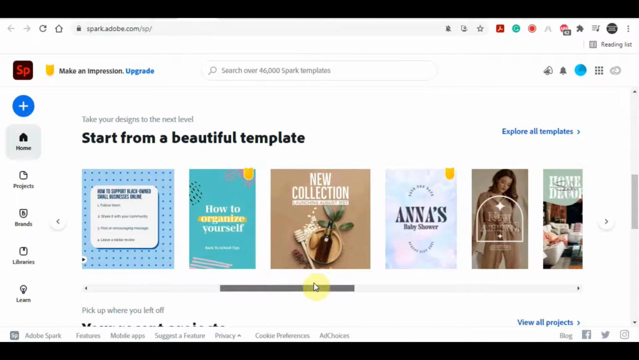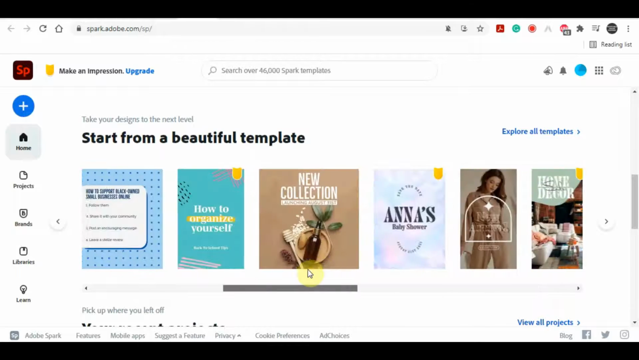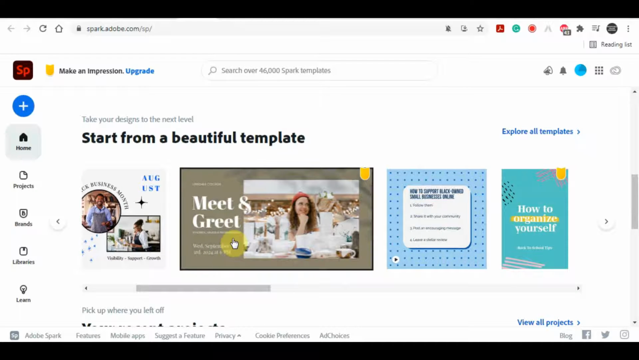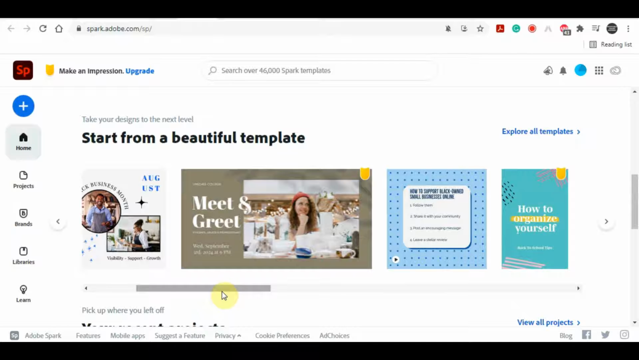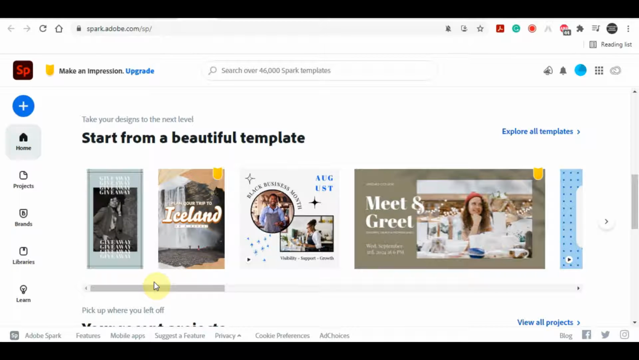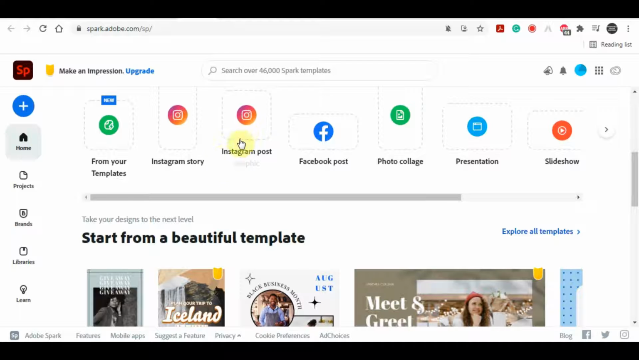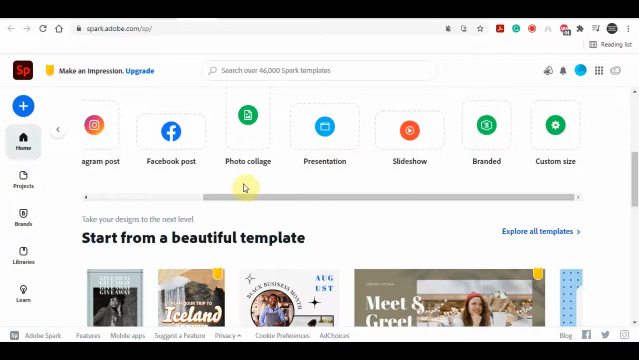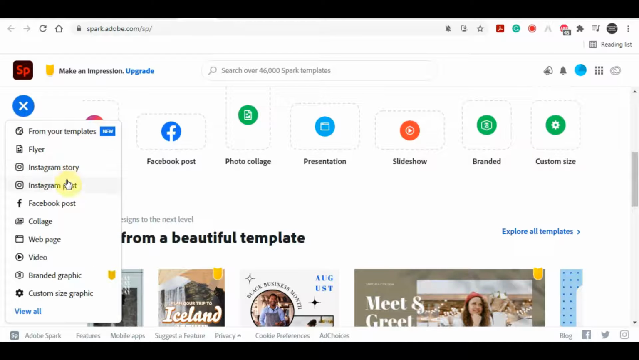You have all of these different graphic designs which you can create, which are pretty much done for you, and you just need to change the text. It becomes your unique design from which you can make hundreds of dollars with a website which I will share with you. So you can create Instagram stories, Instagram posts, Facebook posts, photo collages, presentations, slideshows, branded images, and even custom size images. All of these different templates are available for you. You can create flyers, ebook covers, book covers, and so on and so forth.